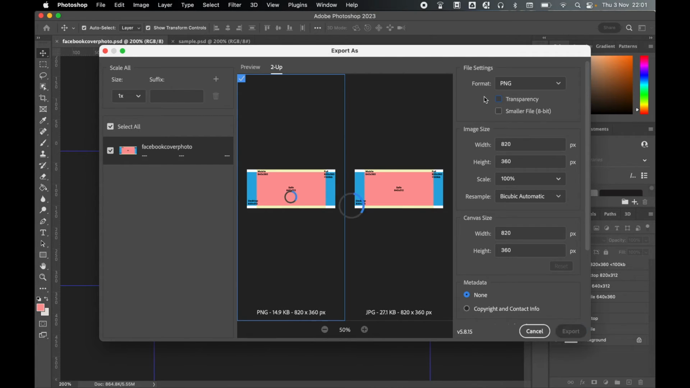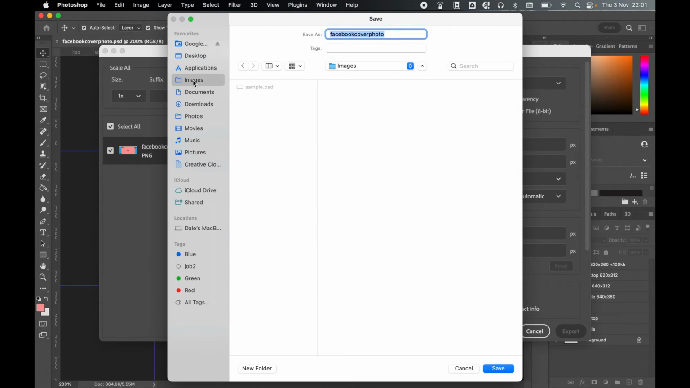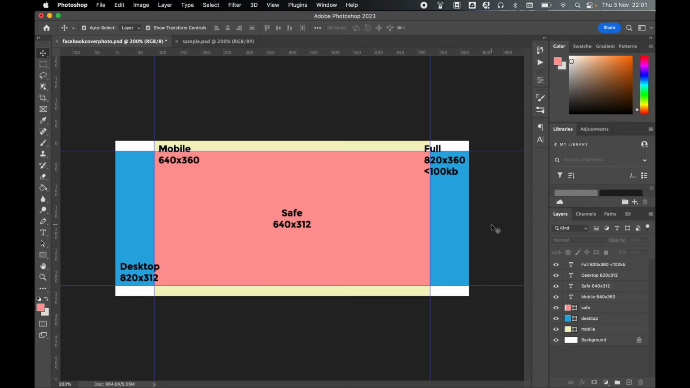Don't need transparency. Happy with the width and the height. And then finally, when you're ready, you can simply click export. Select where you'd like to save it, so I'll save it to the images, give it a name, so Facebook cover photo, and then finally click save. And there you go. It's that simple to create and export a Facebook cover photo that will upload to Facebook and can be viewed on both desktop and mobile, so long as you put your key information in this safe area here.